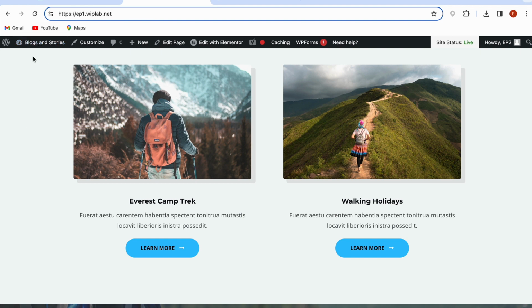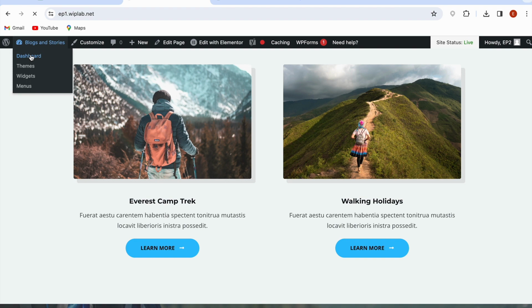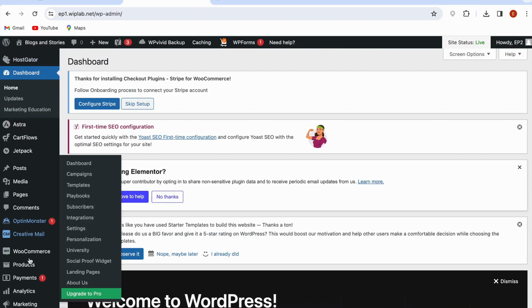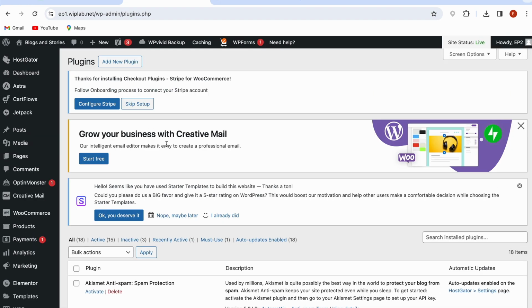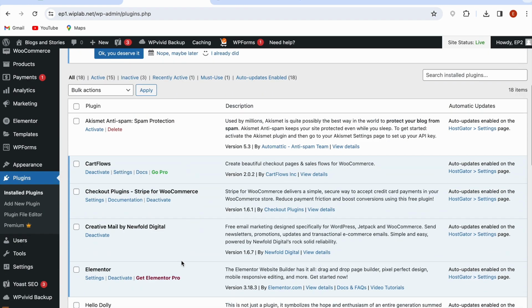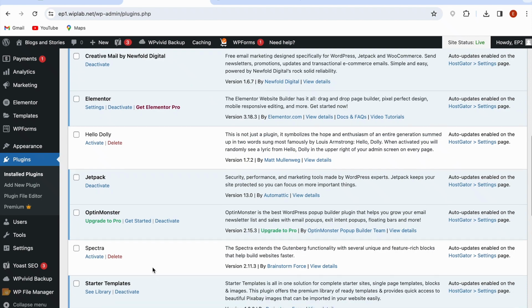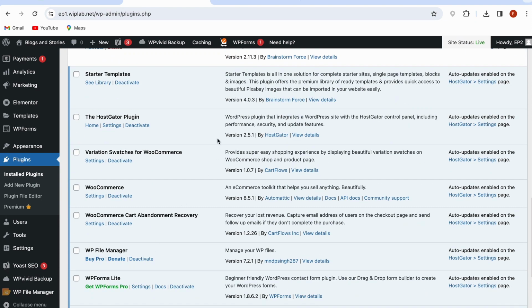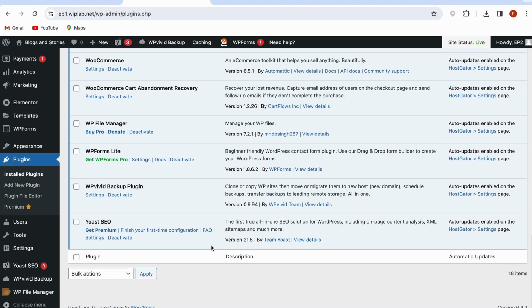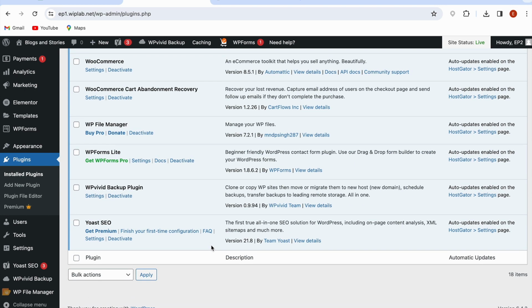Now I will go to plugins and check that all the necessary plugins are installed. You have to make sure that everything is working fine and smoothly. So that's why we will go through all the settings. You can see all the plugins are installed automatically and activated. So that was the manual migration.